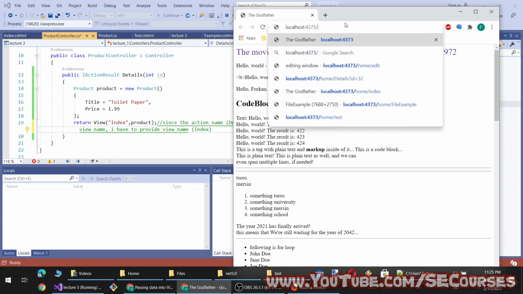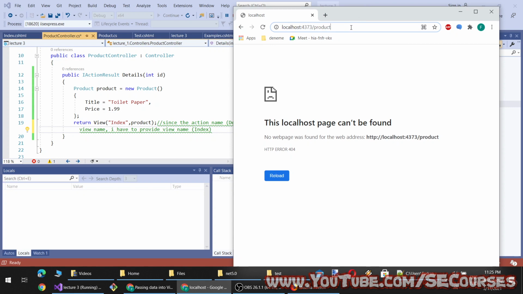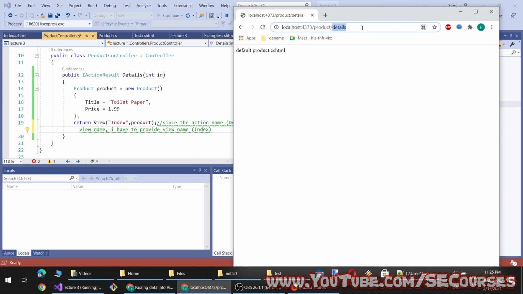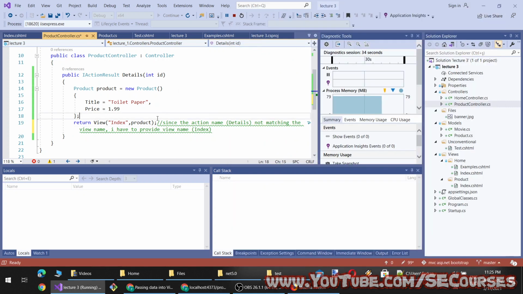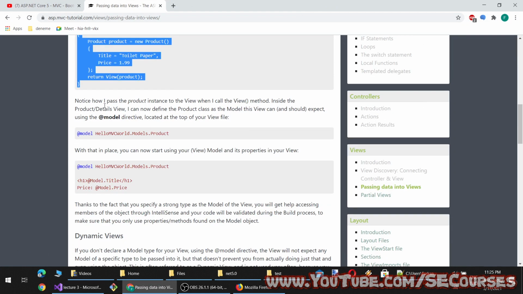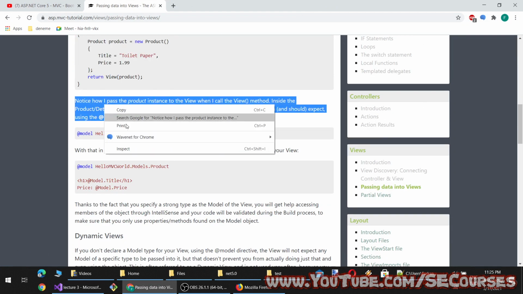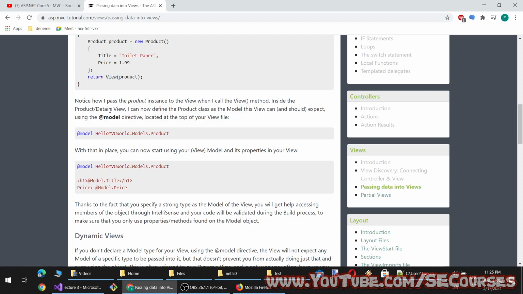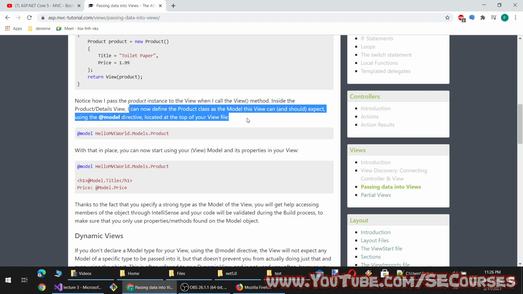Okay, then product, then details, then I can provide ID. Okay, so inside the view we will use the model which is product, and so let's continue. We haven't added that yet. Notice how I pass the product instance to the view when I call the view method. Inside the product details view, I can now define the product class as the model this view can, and should, expect, using the @model directive, located at the top of your view file.